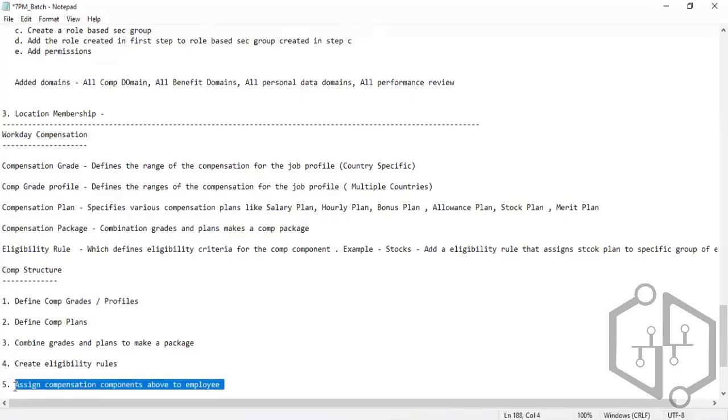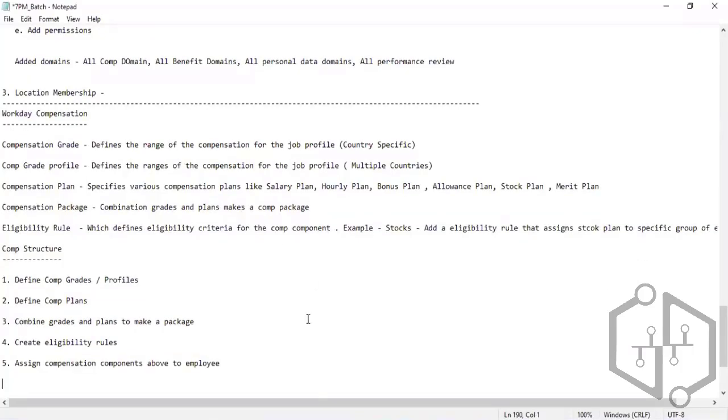When we were hiring an employee, as part of the business process step, during the proposed compensation business process steps, we did this one. As a compensation administrator, assigning compensation package, compensation plan, compensation grade to an employee, we did this one. But since we will be creating our own compensation grade, plan, package today, we're going to assign the same to any of the employees in the system. Okay. Now going back to the tenant.